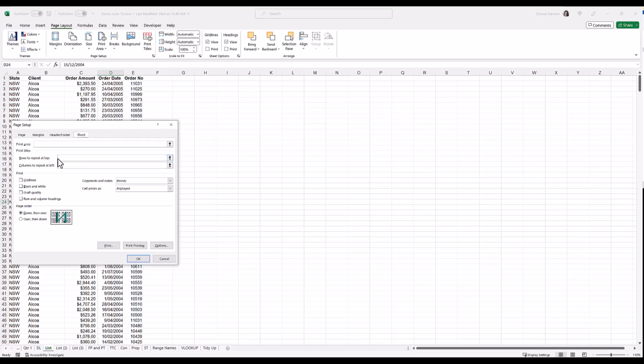So what we're going to do here is click in the box that says Rows to repeat at top. And from here we click on row number 1. Now Excel's automatically selecting row number 1 and it's going to put it in so that every single page that gets printed out has those column headings. And it just makes everything easy to read, especially if we've got a lot of information.